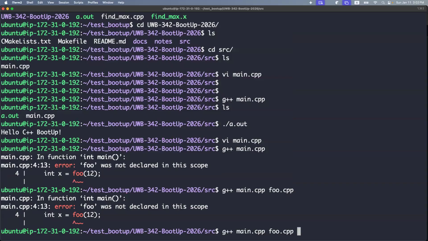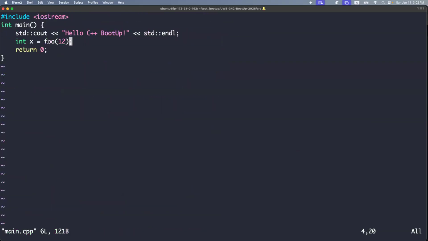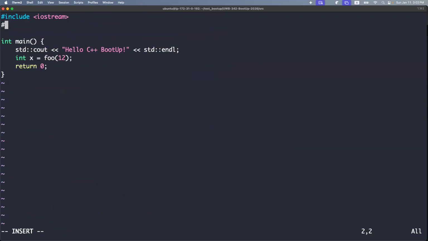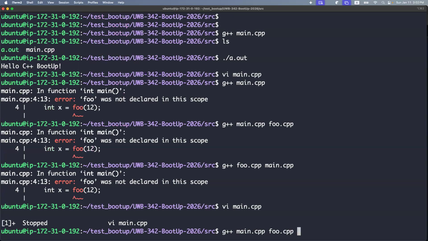What if we change the sequence? What if we compile that first? It still doesn't know. The problem is when it's compiling this, it sees the foo, it doesn't know where to look. So the solution is where the include comes in. You might find it weird. Why are we including a CPP file, right? Usually it's a header file. But first, let's see whether this works. It worked.